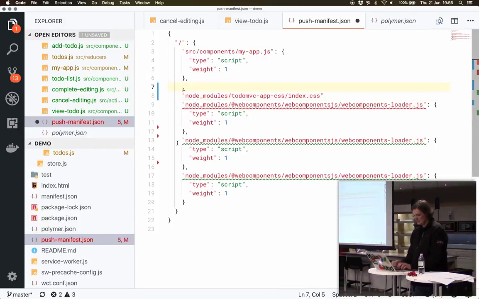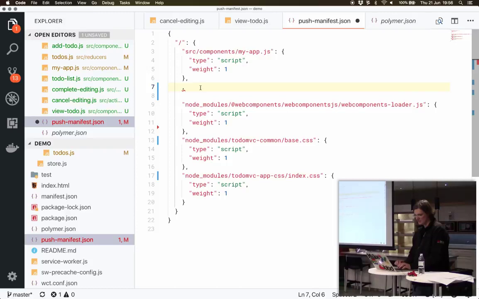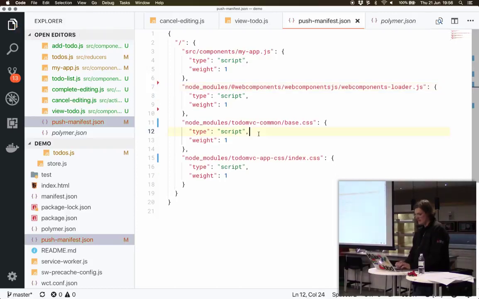So we're going to just get the to-do MVC base CSS. We're going to get the app CSS. We're going to fix our JSON, and we're going to change these to style. The rest is just our app bundle and the scripts for the web component loader. The other thing we need to do is fix our service worker config.